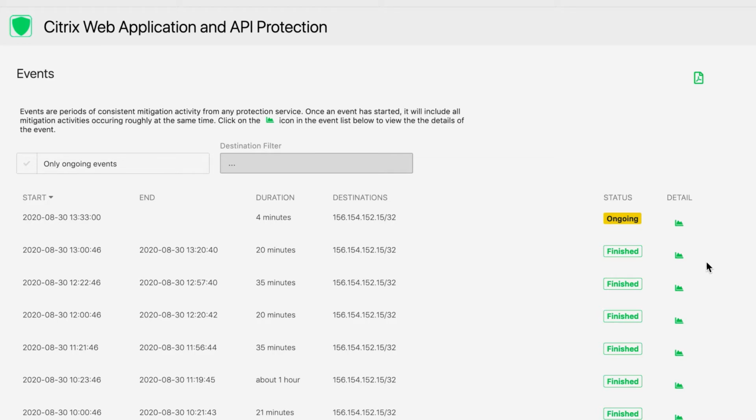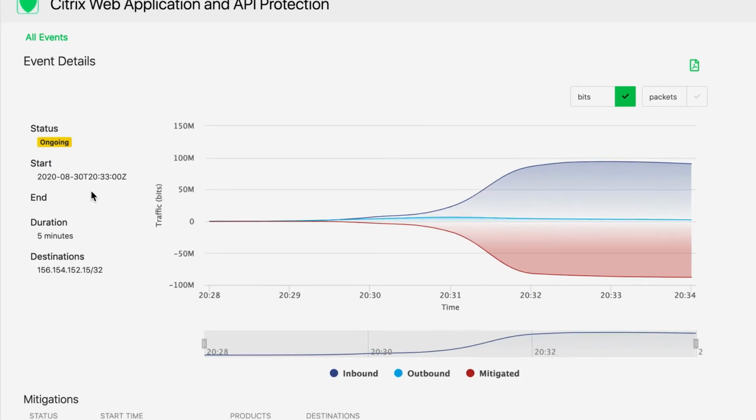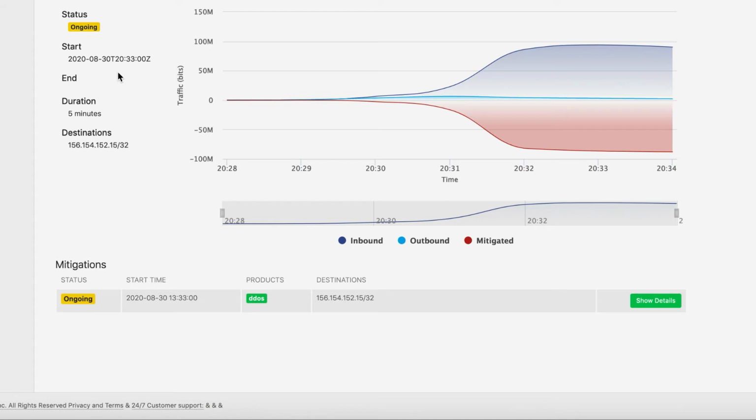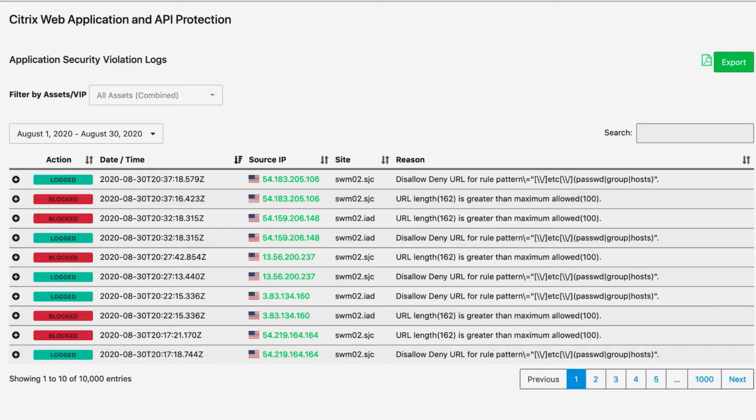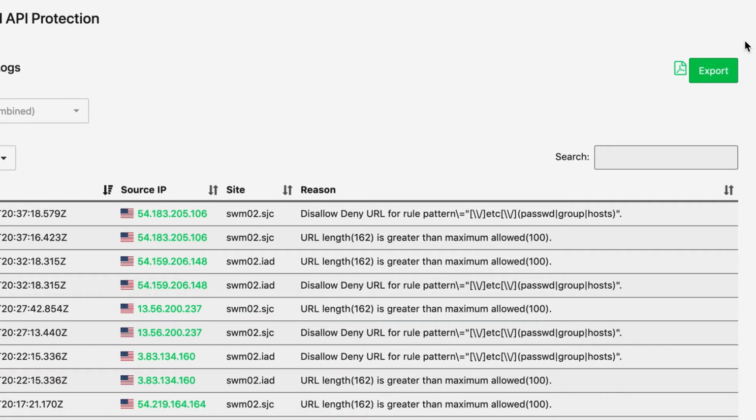For example, when you look at the active DDoS event, it shows when the attack occurred, countermeasure deployed, when mitigation started, and how long the attack continued. For WAF and Layer 7 policies, there are detailed logs available, including the reason for the incident and the action taken. Violation log details support further forensics, and logs can be exported to different formats, including PDF.